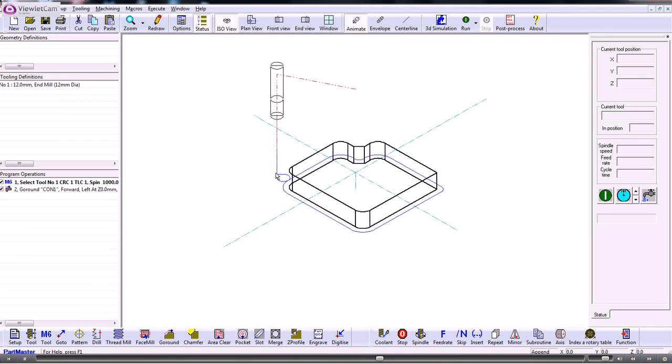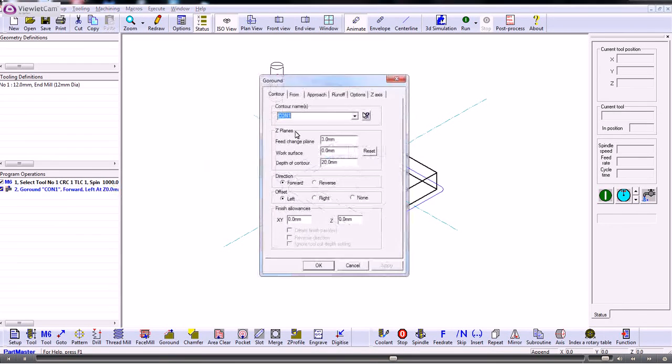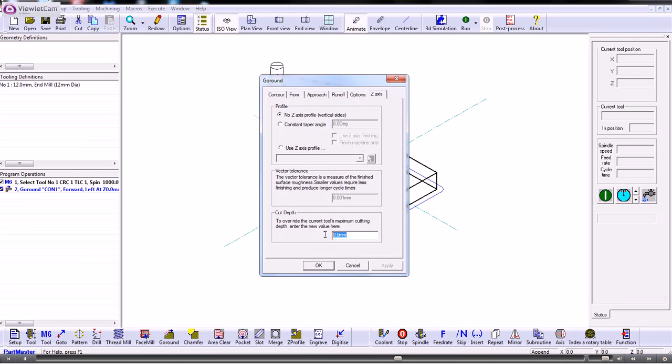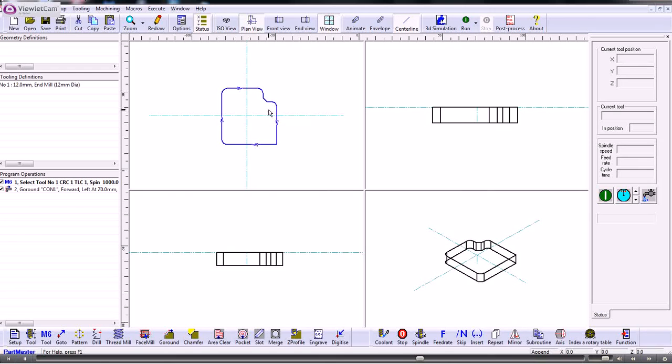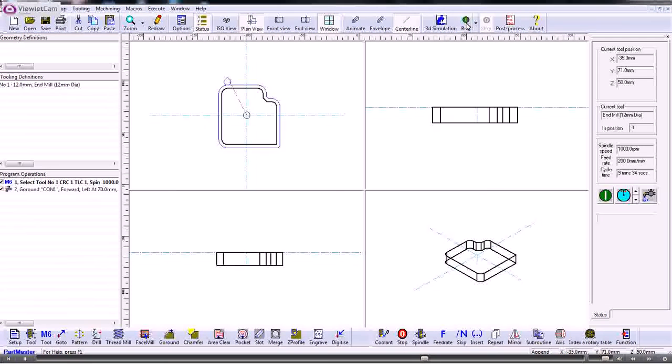If we want to change the cut depth, we can associate it with the tool, but the better way is to do it using the Goround command, and under the Z axis tab we can set the maximum that we want the tool to move. If I switch on tool centerline mode, then we can see that we've got 4 cuts there. If we need to, we can view a split window, so we can click into each window and see the tool moving. In these end views and front views we can check that the tool is not doing anything other than what we want in the Z axis.